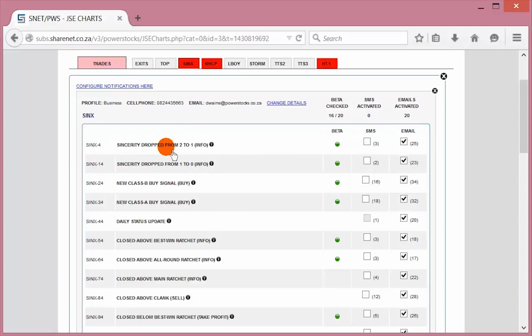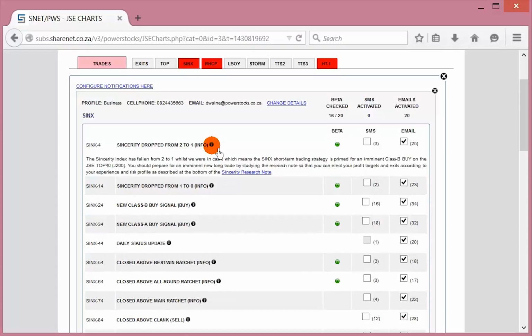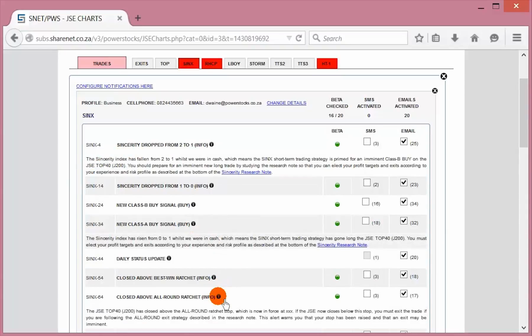And if you want to know what this condition means, because obviously sincerity dropped from 2 to 1 is rather cryptic, you can click on the black I info button and it expands the particular alert we're looking at, telling you exactly what the alert is. So you can select any one of these to see more details, and if you are interested in it, you can come here and subscribe to that alert, and when that condition is met, it will get raised in your logs, and you'll get an email in a nightly summary email of all your alerts that have been triggered. And if you've elected to receive SMSs, you will also get SMSs.